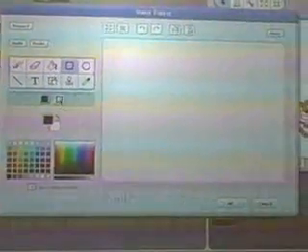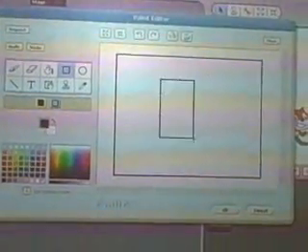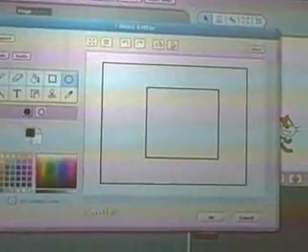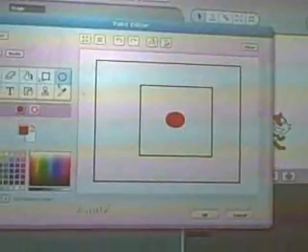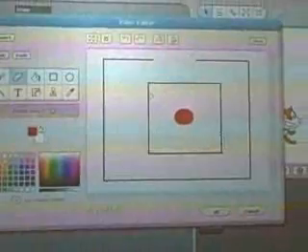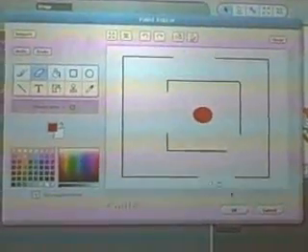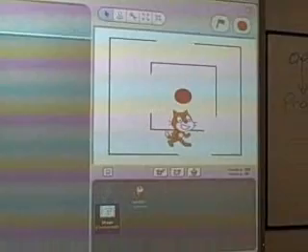So let's paint a second background, and I'm going to very quickly make a maze. So there's my maze. It's nice and simple. Let's have a little red circle in the middle, and that's the actual victory point. And then let's just use the eraser to rub out some gaps so that Scratch can actually get into the middle when we want it to. Very simple background. There we go. So scene 1, scene 2.